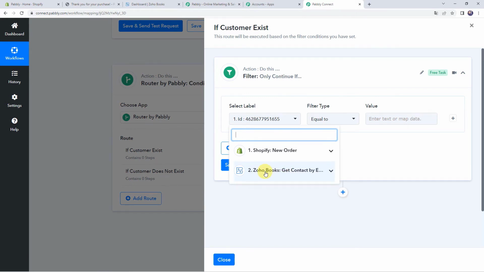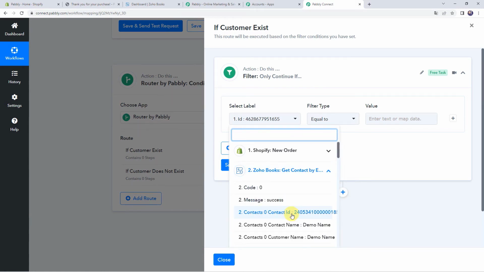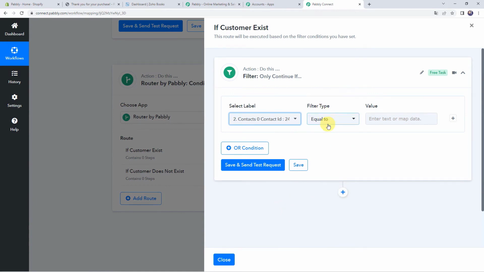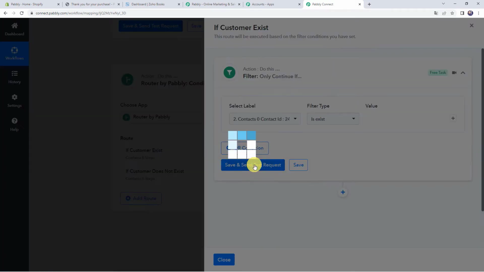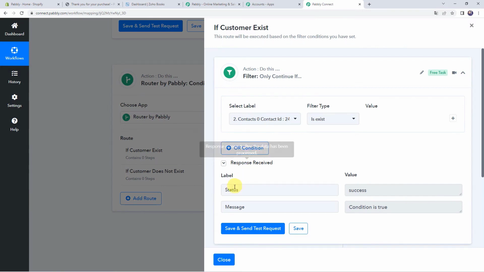Okay, the second action step, get contact by email. Okay, and here we have got the contact ID. Simply map it. The filter type will be is exist. If this particular customer exists, just check the condition by clicking on save and send test request. Okay, status success, message condition is true. Yes, just because this particular customer does exist in our Zoho Books account.